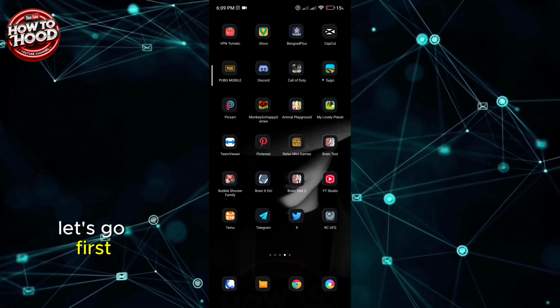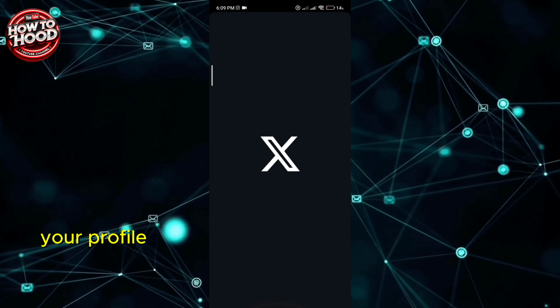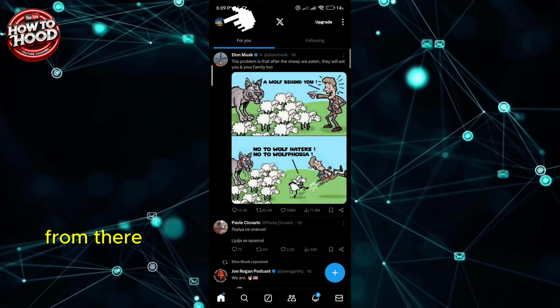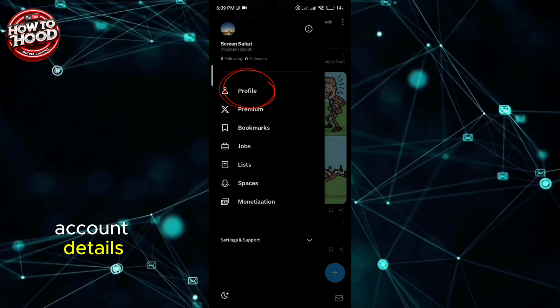Let's go! First, open the Twitter app and head to your profile by tapping the profile icon in the top left corner. From there, select Profile to bring up your account details.